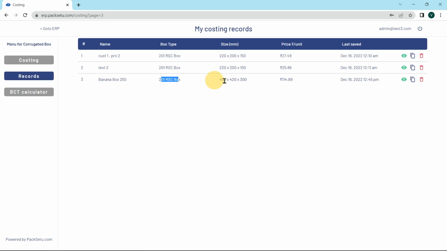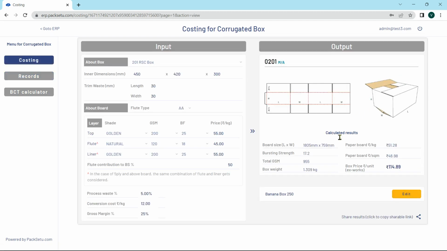This is my regular slotted box. This is the dimension and this is the price. This is a very handy thing to retrieve all the information. And let's say you want to view this again, right? So go to this I button. So now we have retrieved this information, okay? So the same information has come now. This is a view mode.